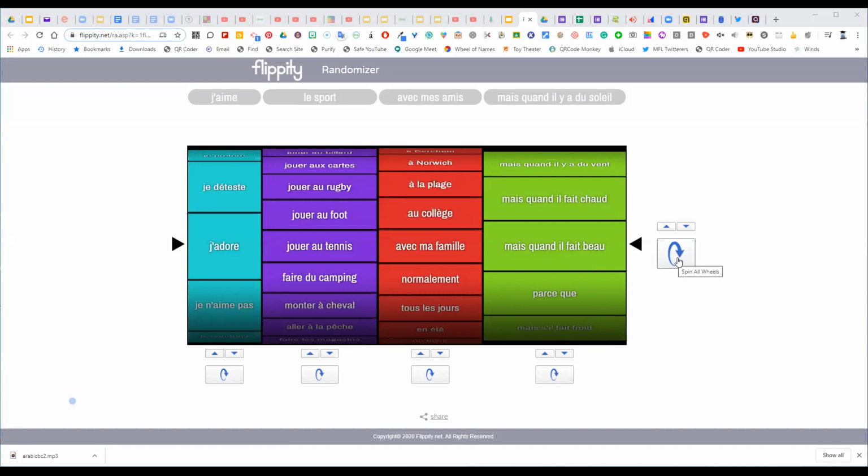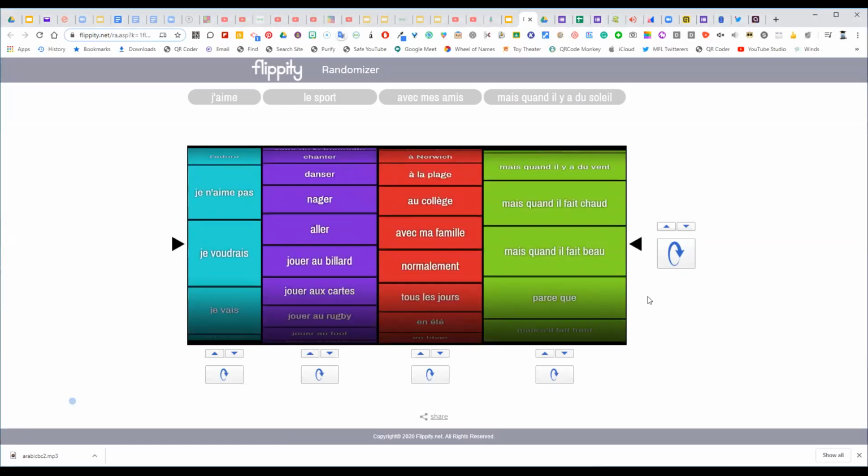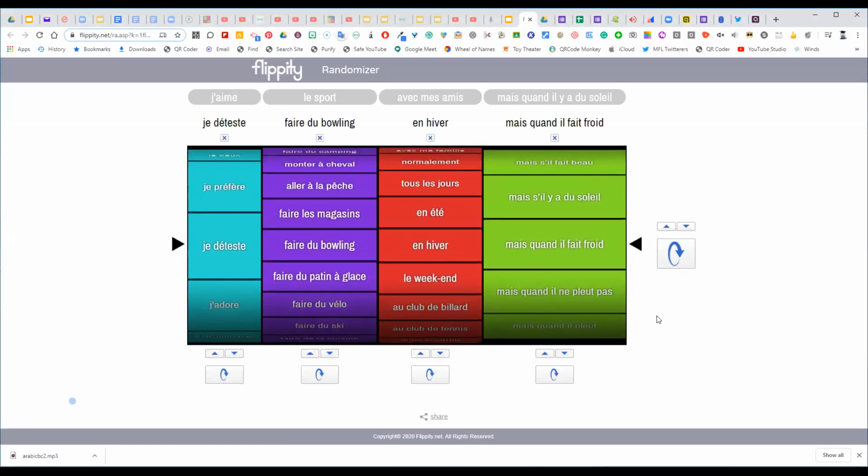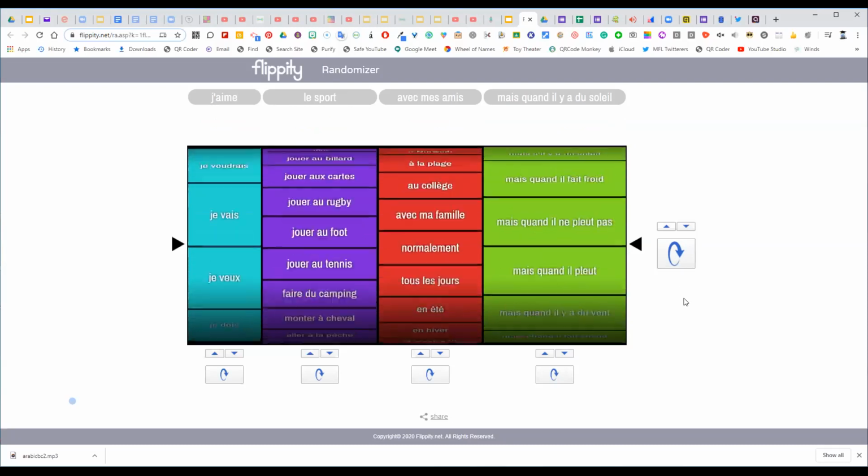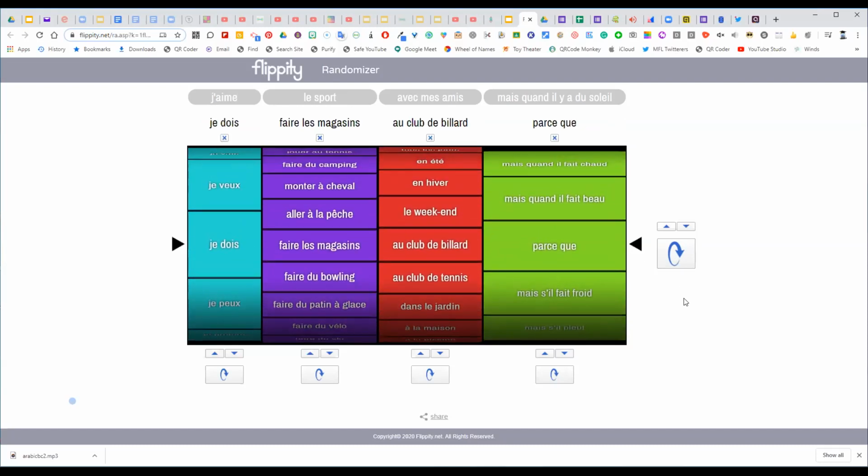So if I click on the little wheel here, you can see that they all spin. And then in this example, we've got je déteste faire du bowling en hiver, mais quand il fait froid. So if you don't know what that means, it means I hate going bowling in the winter, but when it is cold. And then you can click again, and it will create a new expression. So in other words, you can use this as a way of generating lots of language randomly based on the content that you're covering in class.